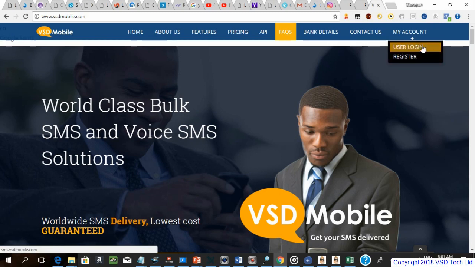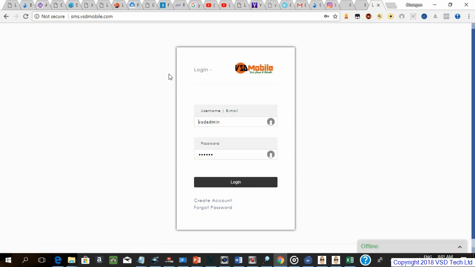As for me, I am an existing user and I want to demonstrate sending bulk SMS to an existing user. Let me say this: without having an account with vsdmobile.com, you cannot send bulk SMS. So if you are new, the first thing you need to do is to register. But I am not new, so let me log in. I click on login. When you click on login, it takes you to your login page.